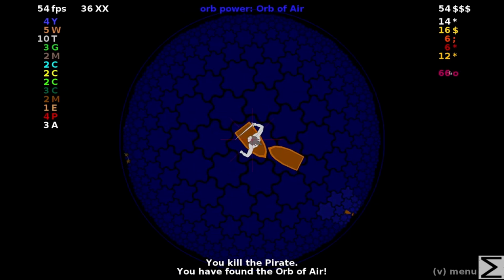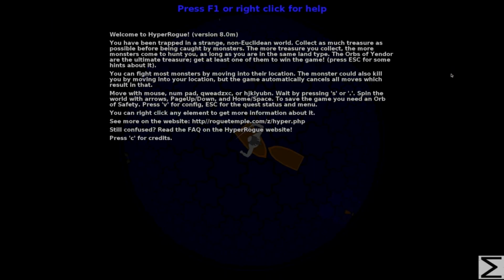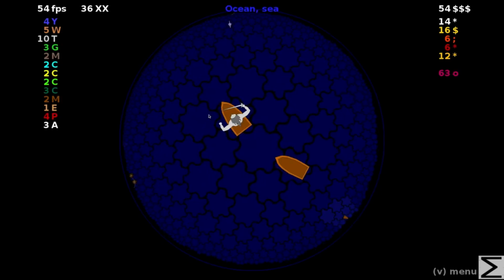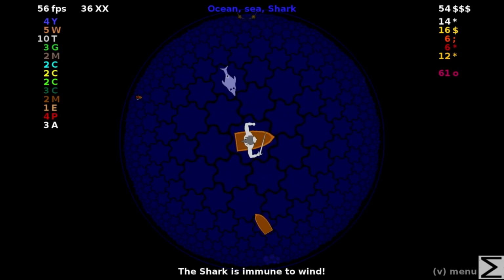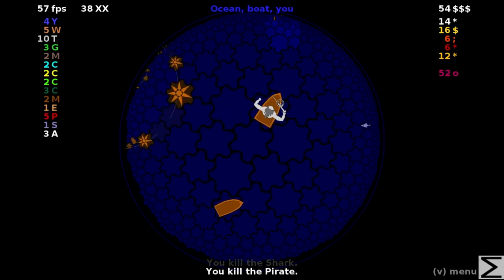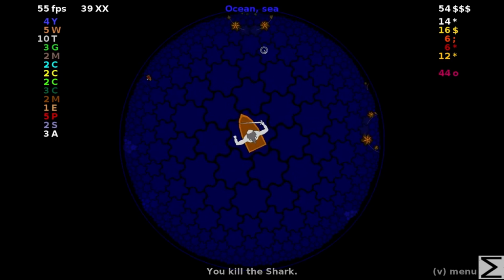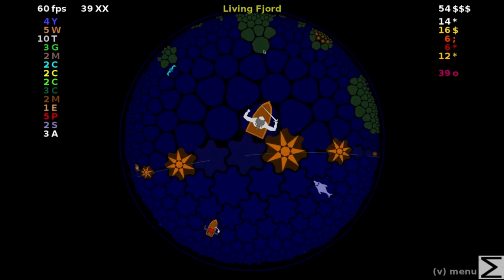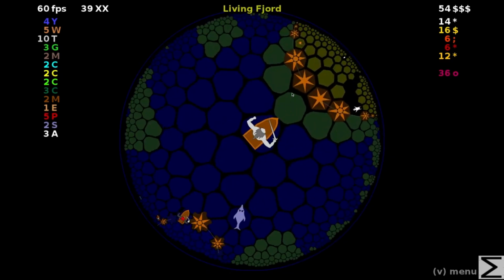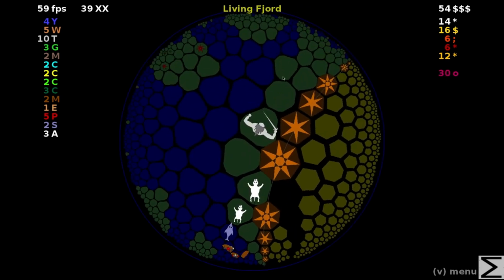What does this do? I haven't gotten one of these before. I guess we'll never know. I imagine it lets me fly in some capacity. And so there are around 30 different kinds of lands that are available to you. Here we have the living fjord, which is like the living sea, but with water.